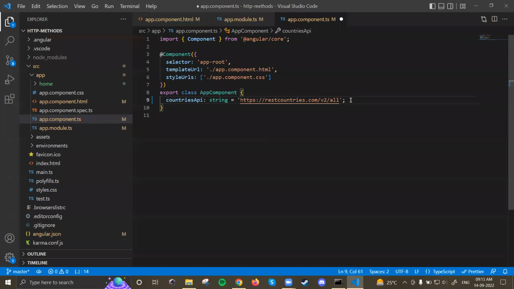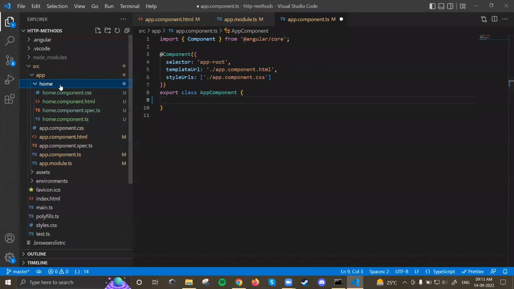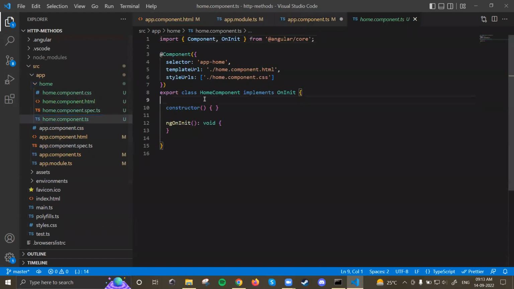Now, what are the things we need from this? Sorry, I again wrote it in the app component. I need to write it in the home component. Yeah, in this home component. So here I have created the property. Now what I need next is to use the HTTP methods. For that, I have to get the HTTP, because HTTP methods are not with us now. We have to find it, we have to get it.